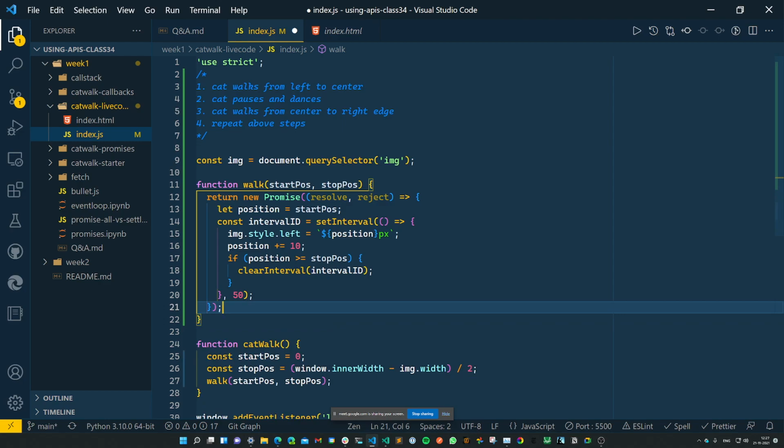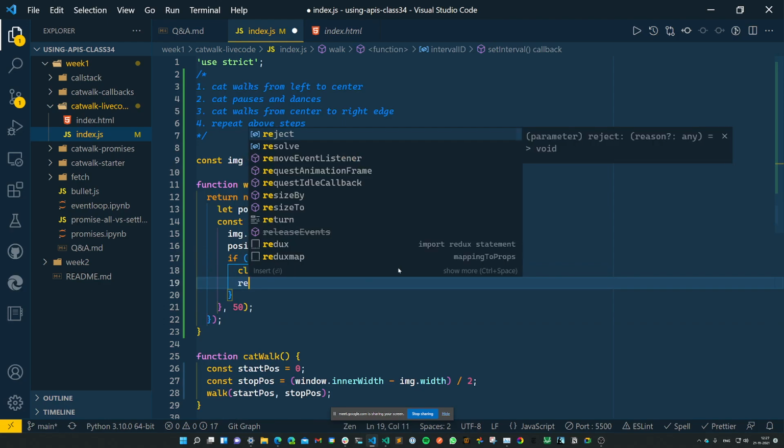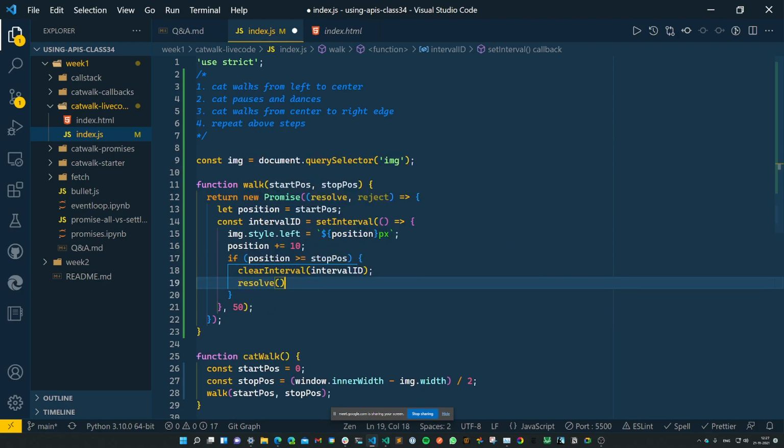Right? And I want to resolve this promise when the cat has finished walking. And that's over here, right? Here, I'm going to resolve the promise. And I'm only interested in when the walking has finished. I'm not interested in any return value or any resolve value here. I'm only interested here when the cat has finished walking.